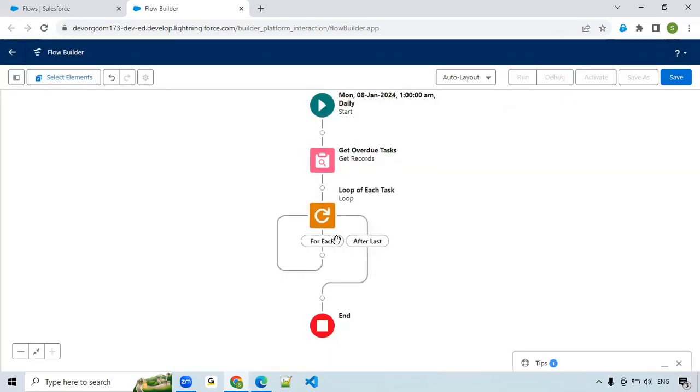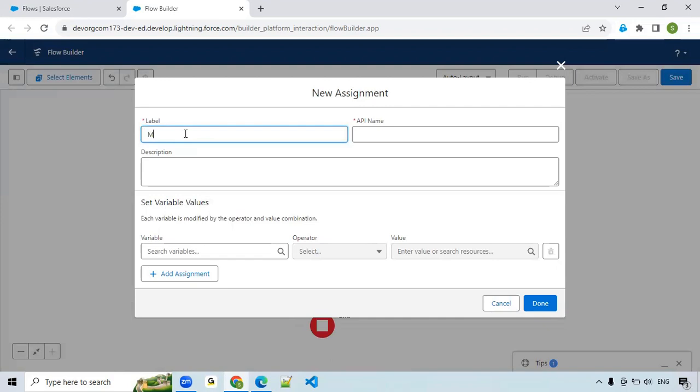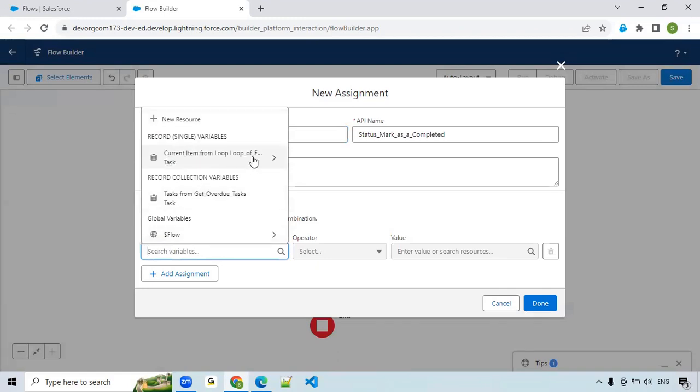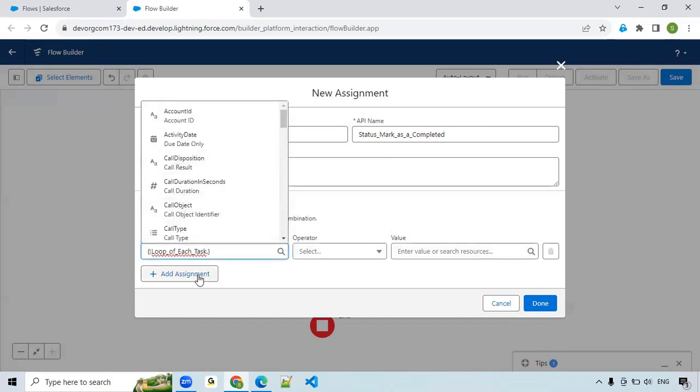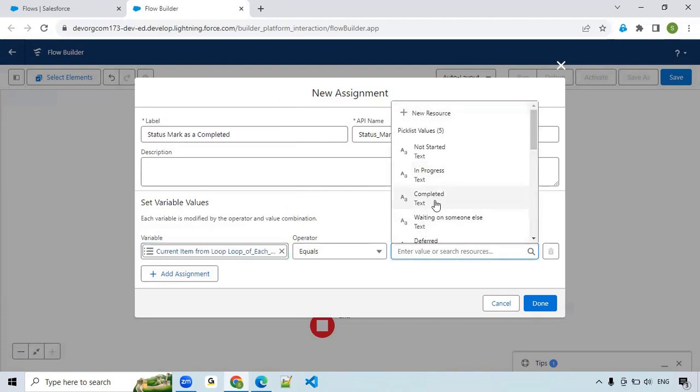Now each record we are going to map as completed, so we have to take an Assignment. In this assignment, mark the status as completed. The variable is the current item from the loop record, and the status equals Completed.